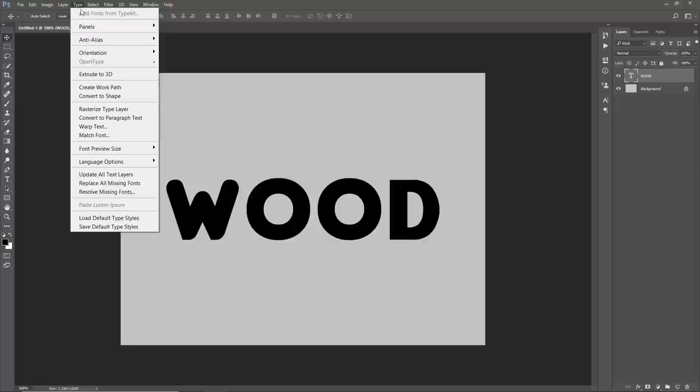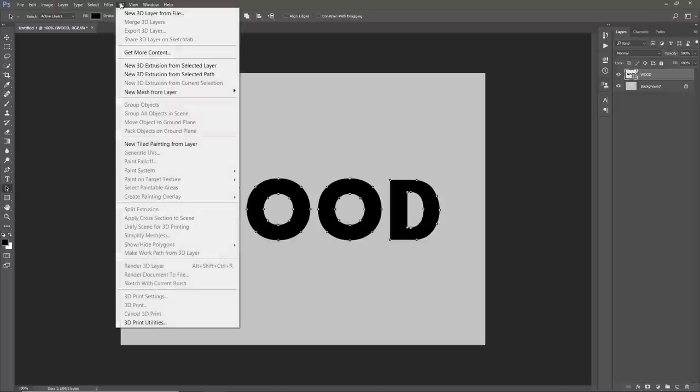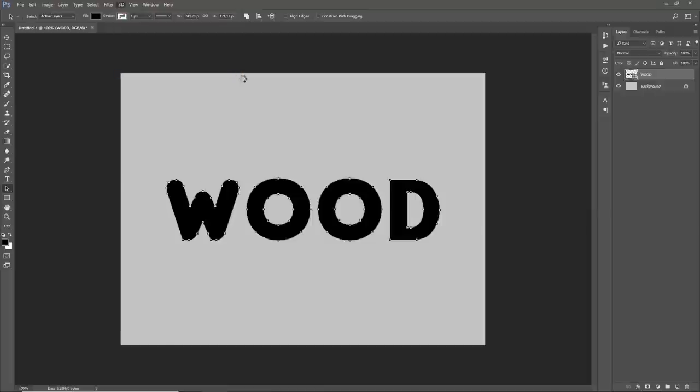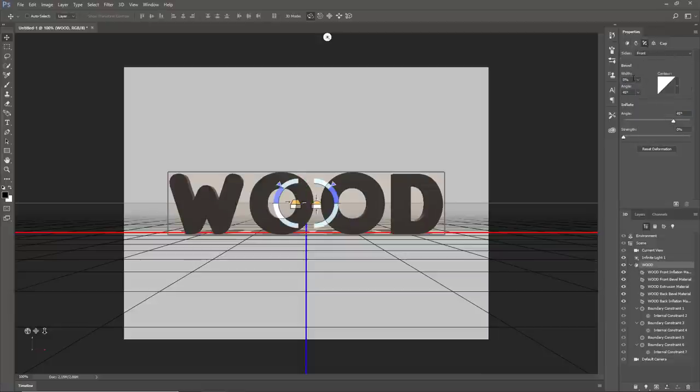Now go to Type, and choose Convert to Shape. Then go to 3D and choose New 3D Extrusion from Selected Path. In the Properties panel, set the texture mapping to tile and the extrusion depth to 35 pixels. Then click on the cap icon and set the bevel width to 1%, and contour to half round.